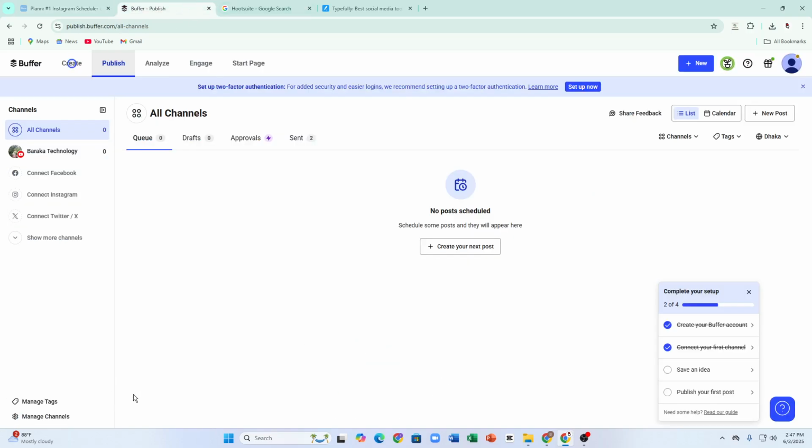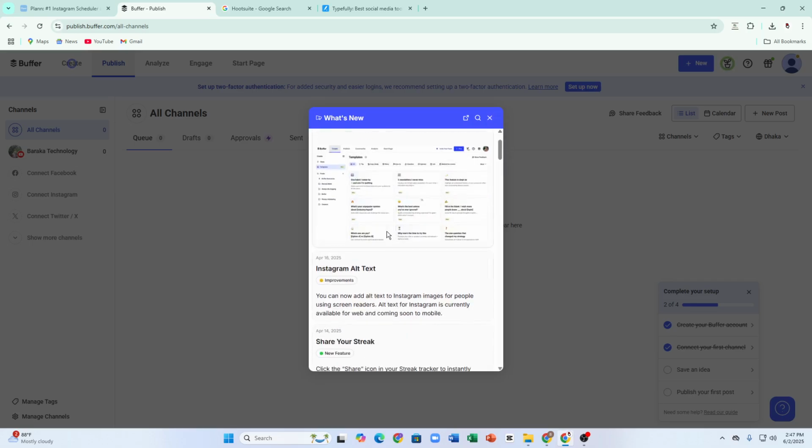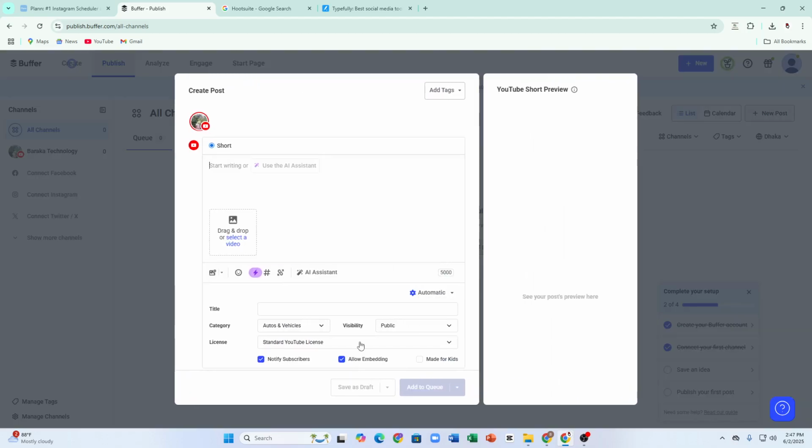Now on Buffer, you can also check this out. You can also set up from here, and here are some new options or features available. You can read them out. To create or schedule your post, tap on create your next post. Then you just enter an image or video, your title, and start writing. You can use the AI assistant. You have to customize all these things. You can add it to queue or save as draft.